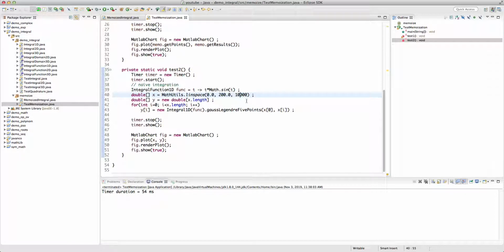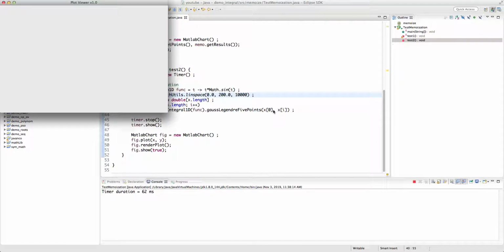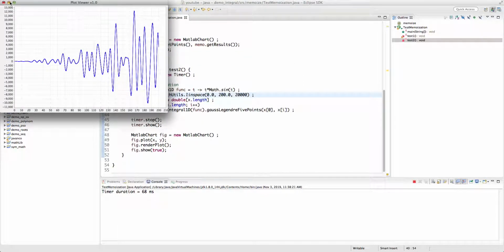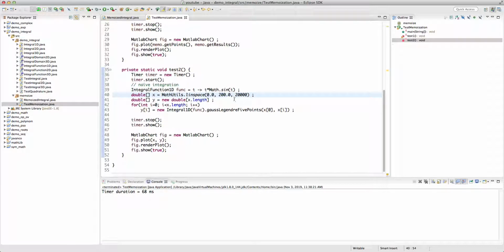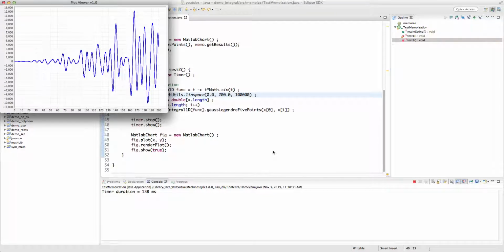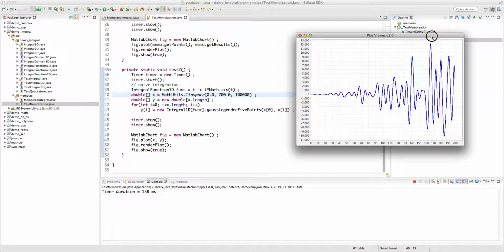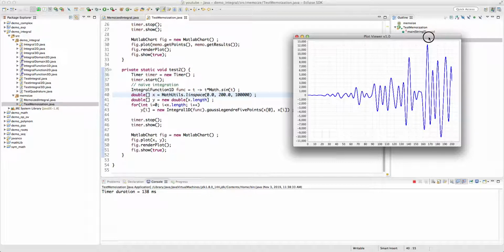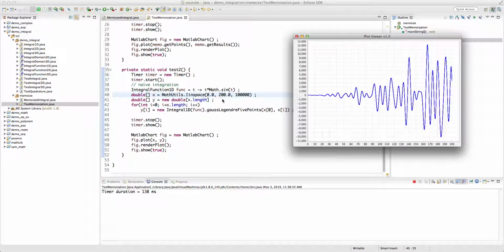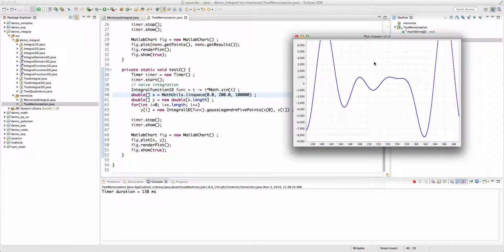10,000 points. Still not good enough. 20,000 points. Still not good. So let's say 100,000 points. No, it still doesn't work. So in this case, because the interval was very large, this naive approach completely failed. We cannot get any good result.